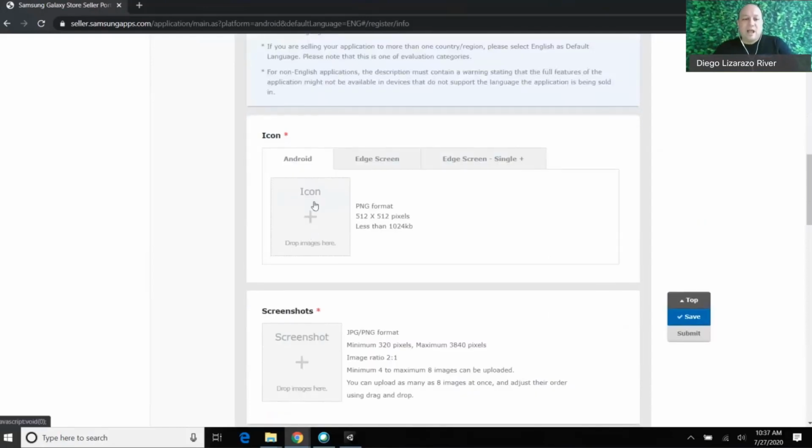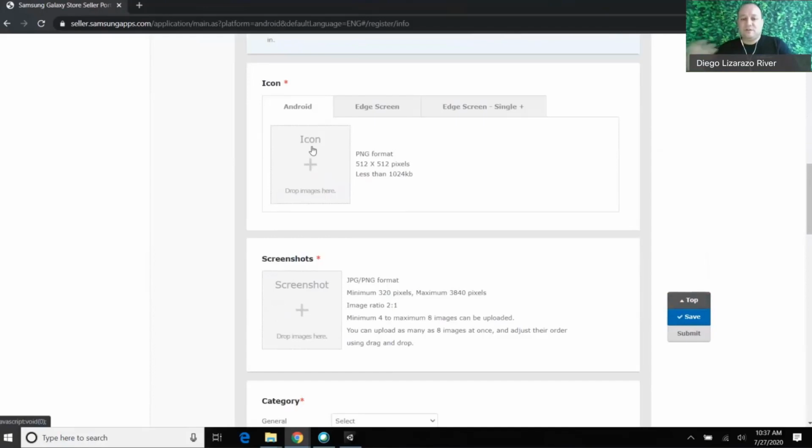Now, you have different images that you should have ready, and fortunately it tells you right here the restrictions, like the format, so PNG, the size in pixels, and the file size of the image that you're going to submit here. Since in the store you can submit many different kinds of applications, if you are also submitting an edge screen application, you can also include those icons that have different resolutions, so you can see it here.